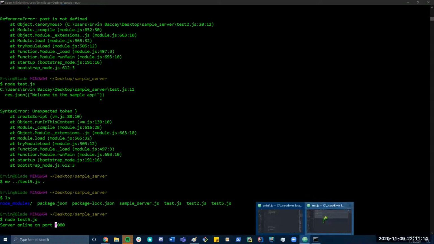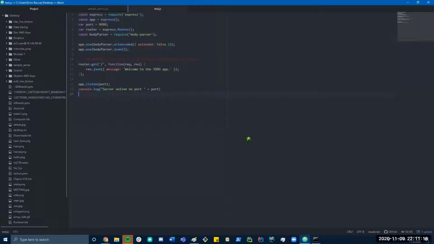And again, to refresh you on what we did with the server, the only thing it does is it has a GET request right here, and it returns the message, welcome to the to-do app. And that's all it's doing. So now that we have the sample server, how exactly do we query the sample server?